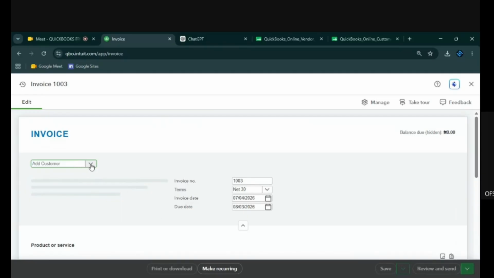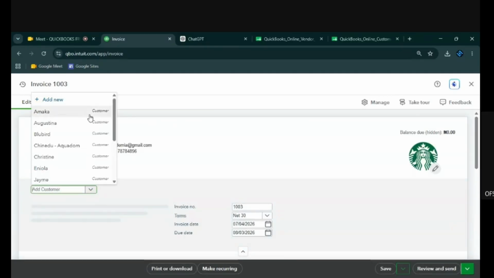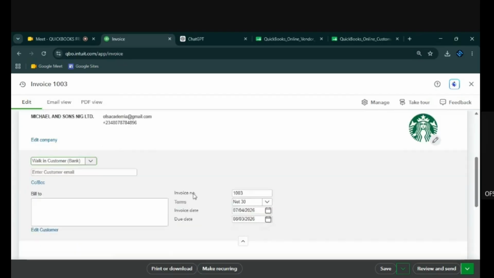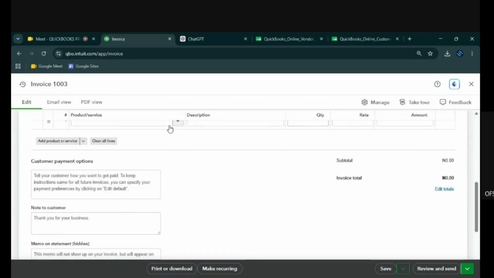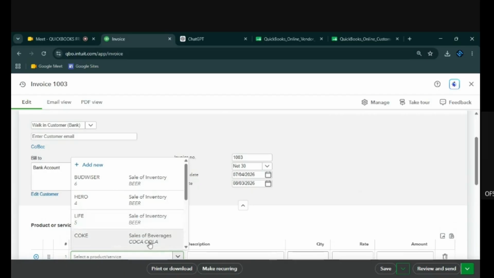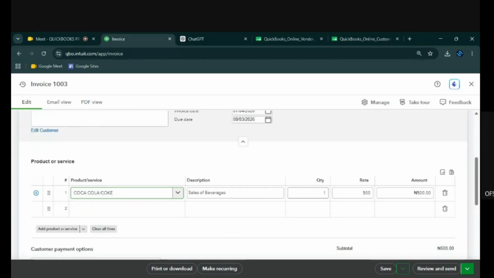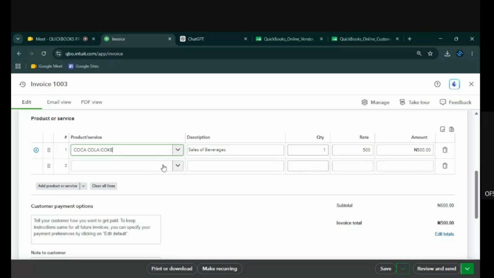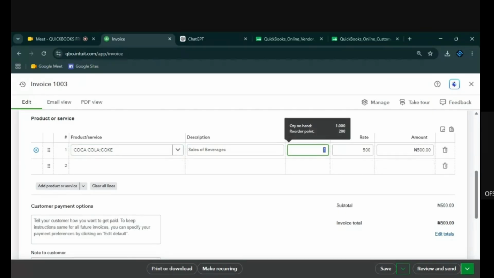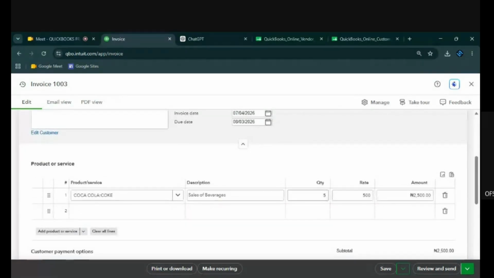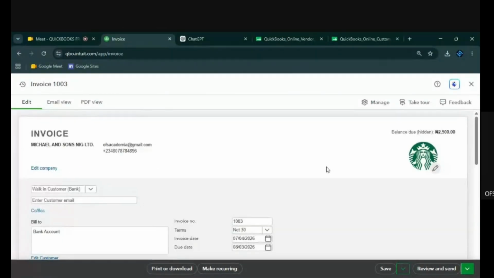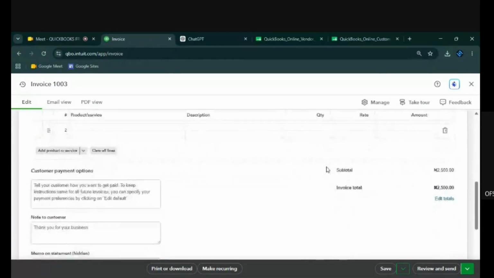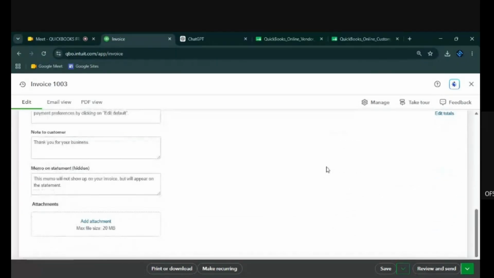It is an invoice. So inside the invoice, select your customer, select what to sell to the person. Let's still sell the same Coke again. Once you put the product, automatically the quantity will come to 1. If you want to change it, you can still change it to 5 or 6. Then the rate will come in. QuickBooks does your basic calculations for you. You can just treat it how you want it to be treated, and that's all.